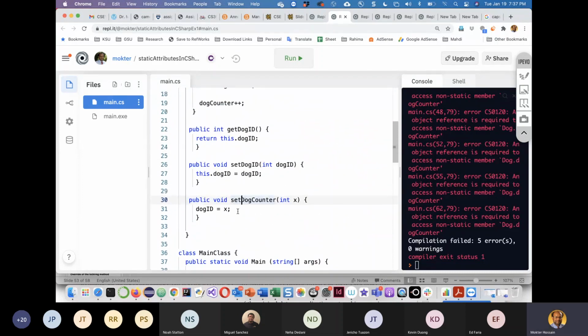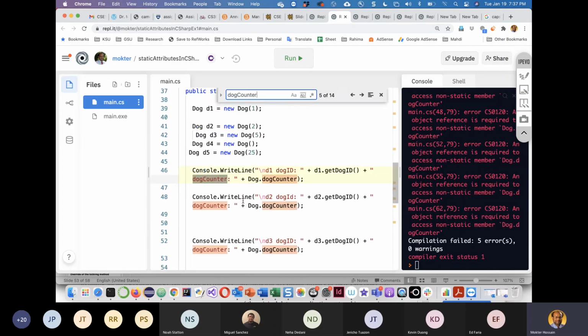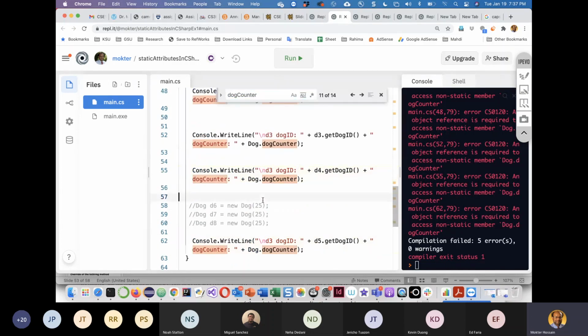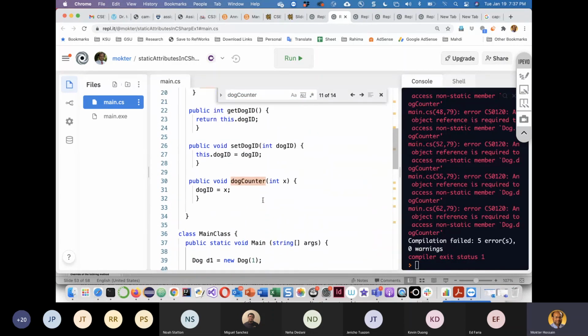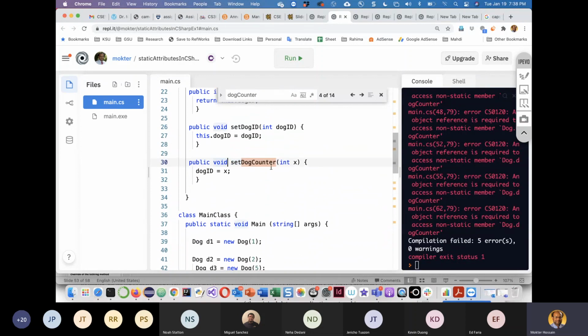Non-static, dog counter or set dog counter. This is not a setter method, maybe another method. Let's say dog counter. Let me double check. Okay, so don't confuse. So let me go back. So this is a method. Is this static or non-static?